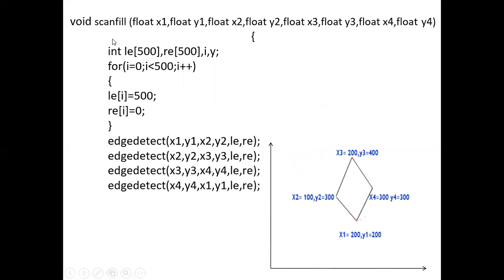So next we have the scan fill function. Under this scan fill function, again I have to fill, right? So I'm taking four variables x1 y1, x2 y2, x3 y3, and x4 y4, right? Because I have to fill the entire polygon, which has four points. So in this case, we have considered a polygon with 4 points. That is why I'm taking x1 y1, x2 y2, x3 y3, x4 y4.